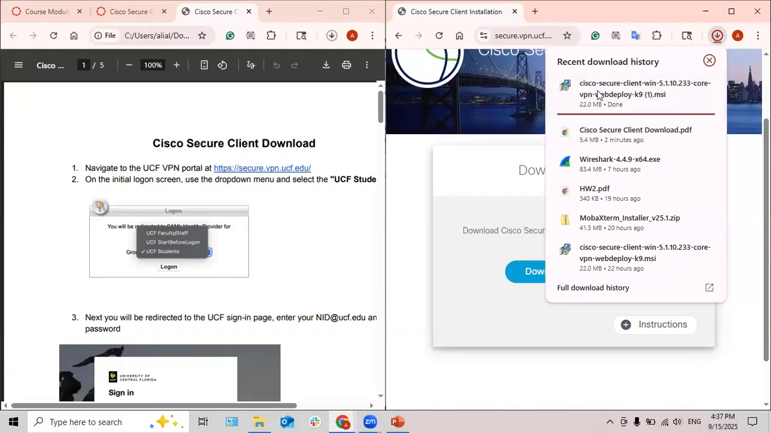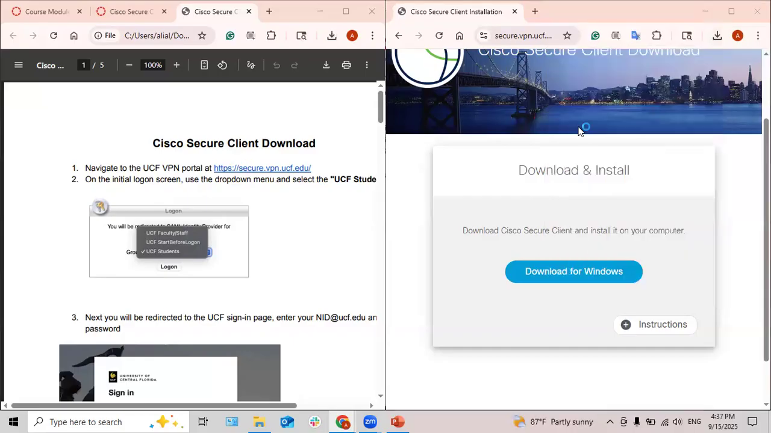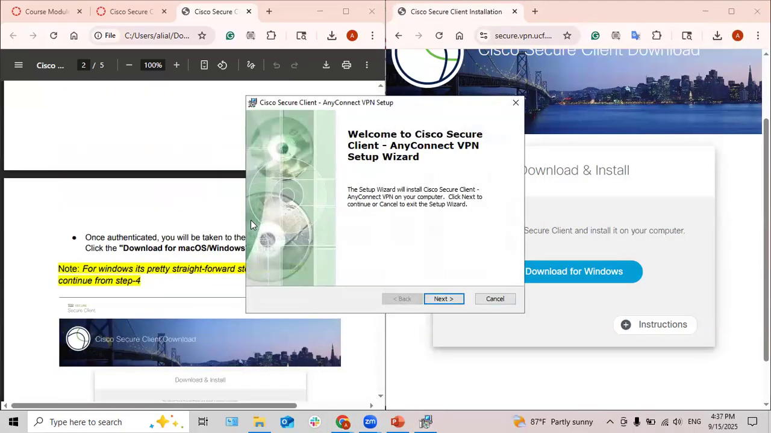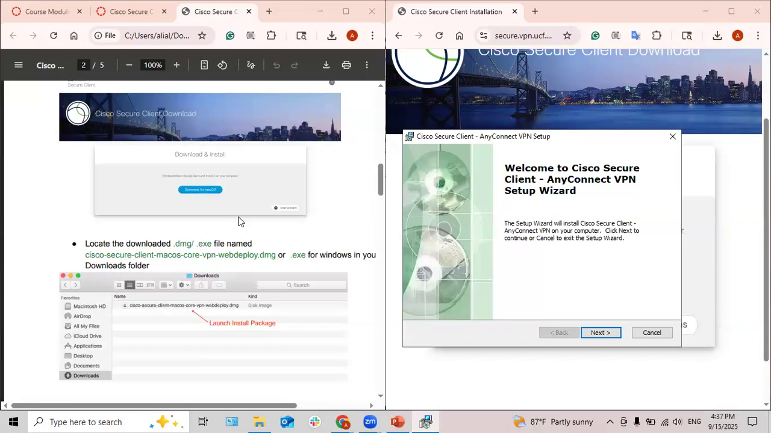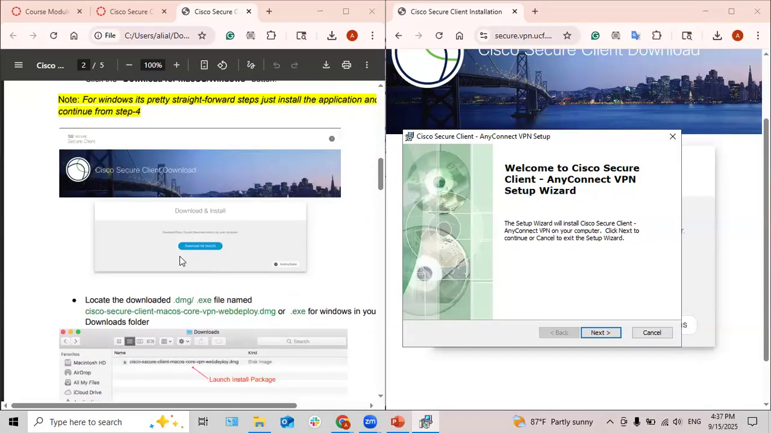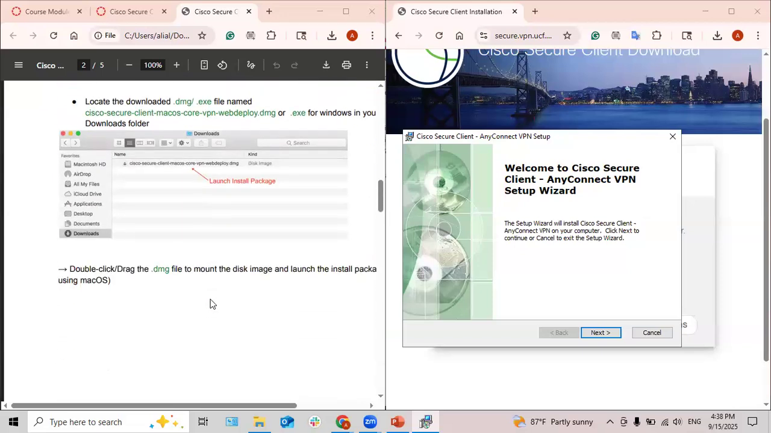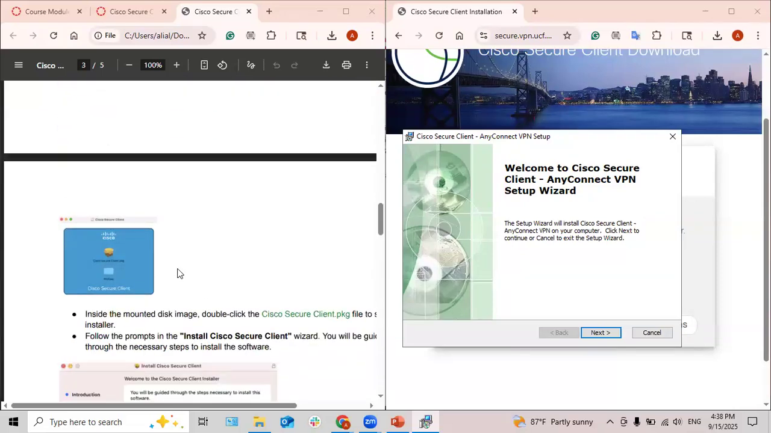It's not done. Yep, you have to sign in, and for Windows, it's pretty straightforward. Okay. On Mac, it's a little bit different. I think after you download it, you will have a .dmg file. And this is the file that you will be able to download for Mac.